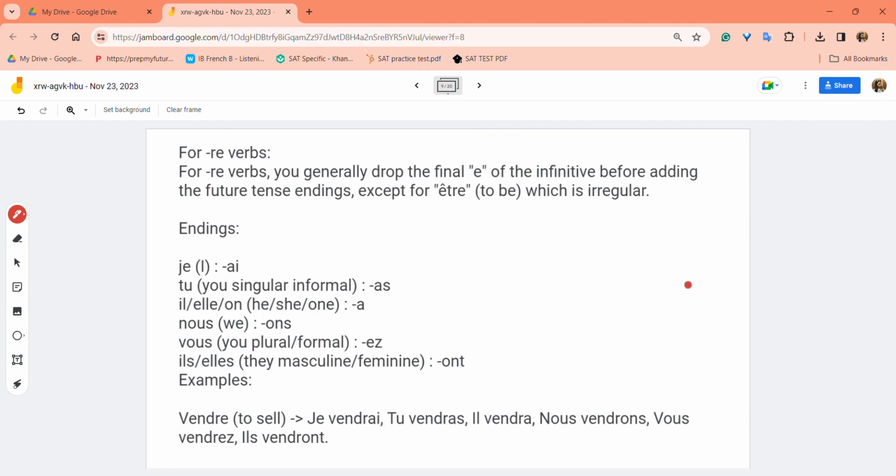For example, I am using this verb attendre. Right? Now, for ER and IR verbs, I use it completely as it is. For RE verbs, I am going to remove this last E. And this is my base. That's just one small change. And then I add the simple endings to it, which were AI, AS, A, ONS, EZ, and ONT.